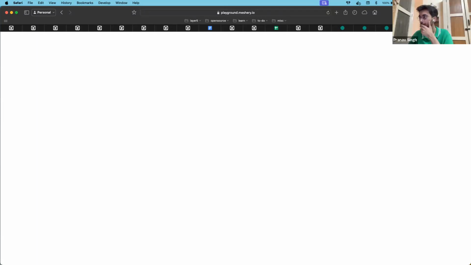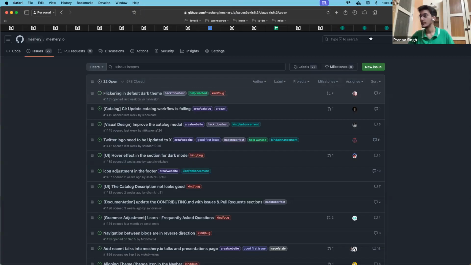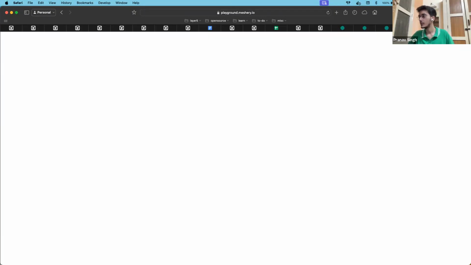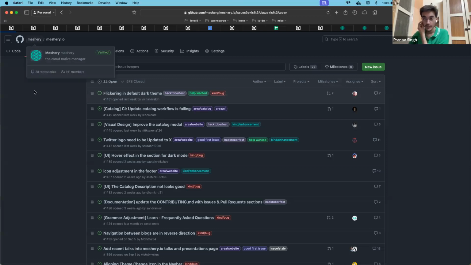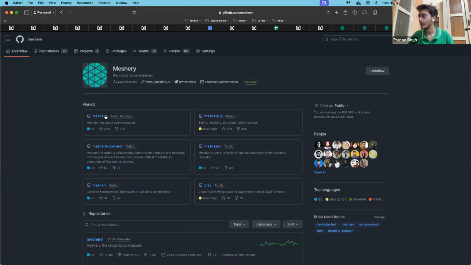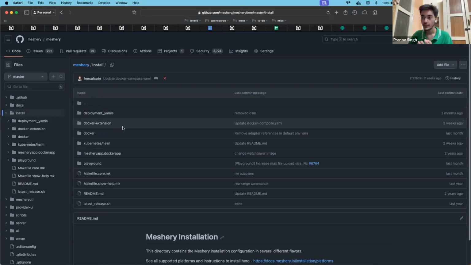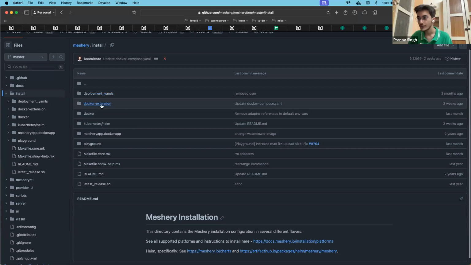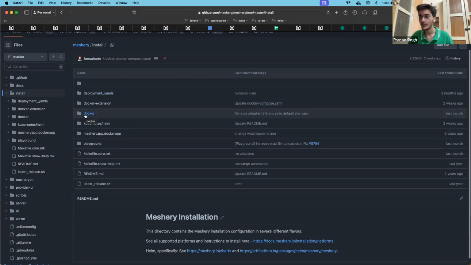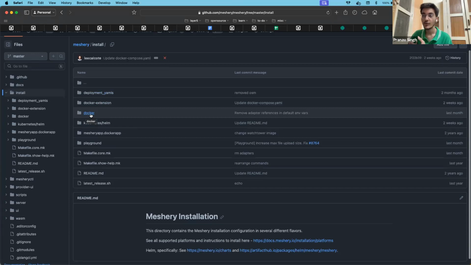Okay, so I'll show you what playground is and how it's deployed. Since we have time, if you go to the install directory, it shows the different ways of installing Meshery. If you want your deployment YAMLs, or want to install Meshery as a Docker extension, you go to this directory. If you want to install through Docker, you go to this directory. If you want to use Kubernetes through Helm, you go to this one.